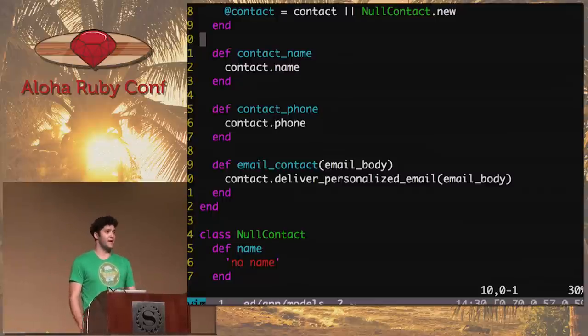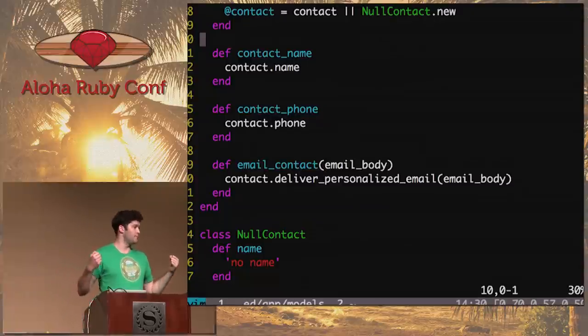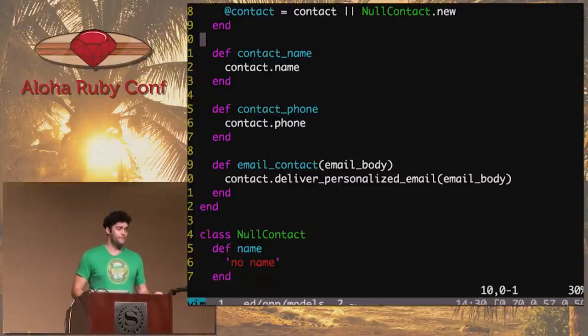Usually with something like a null contact, I will pull this out. I'll put it in app models. I'll call it nullContact.rb. It will live as a top-level important class in my app.